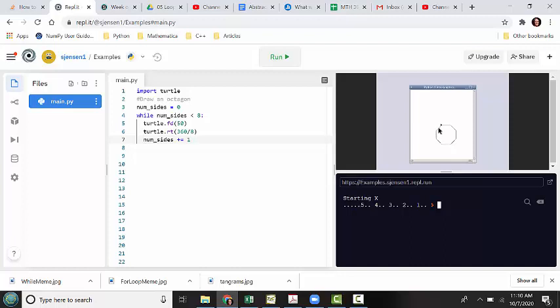So when the code works properly, you can see that our octagon is drawn, our little turtle goes around 8 times, returns to its original starting location, and stops. Let's see what happens now when we comment out line 7, therefore creating an infinite loop.